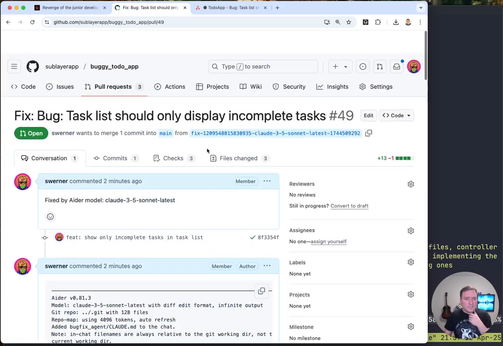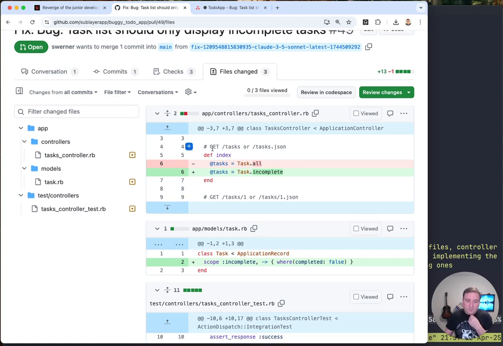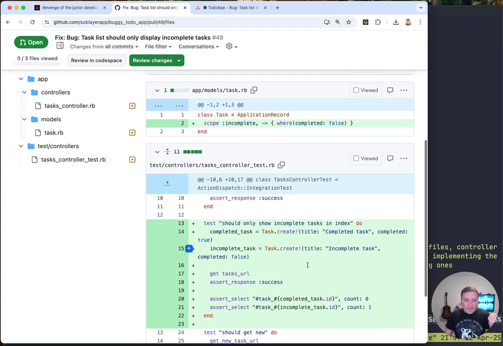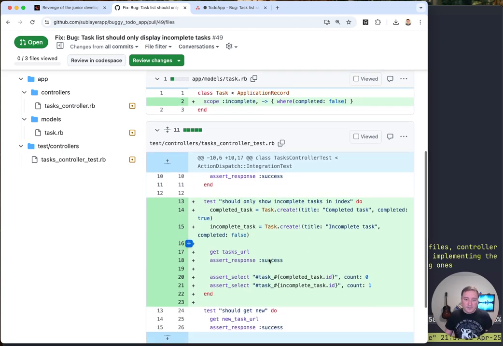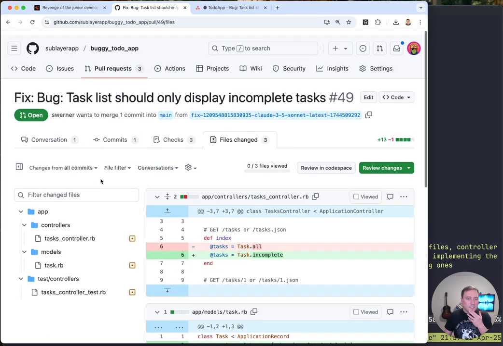And let's go up and see how Claude did this. Looks like this one decided to create a scope, incomplete, and made a controller test to check that.